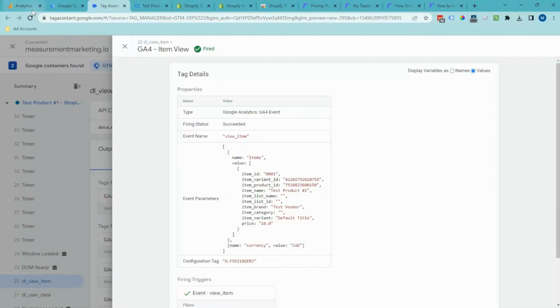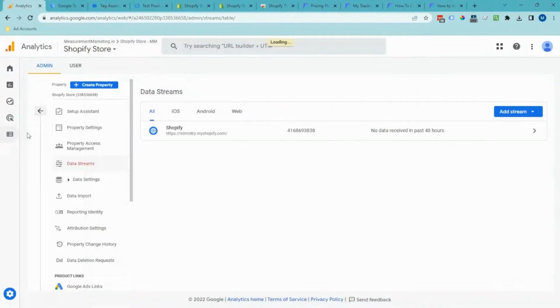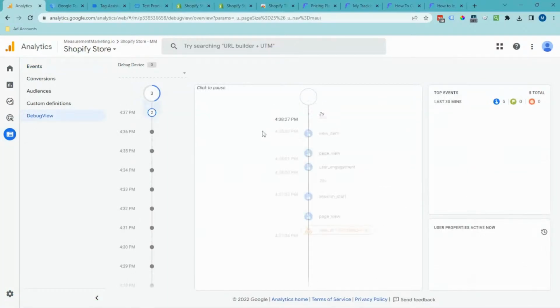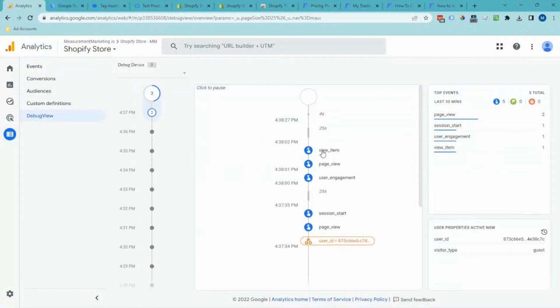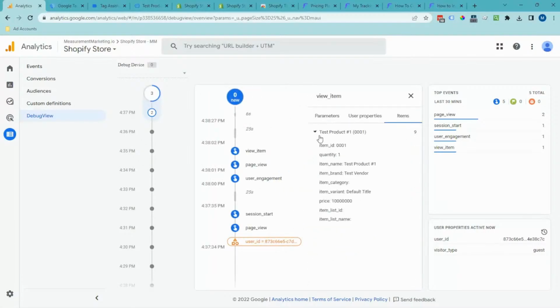Let's see how that looks in GA4. We're going to head over into GA4. We're going to go to config, and we're going to go to debug. And here we should see ourselves. And as you can see right here, we have the view item event. And click on items. And here is our test product and all the items. Let's test a few more events.